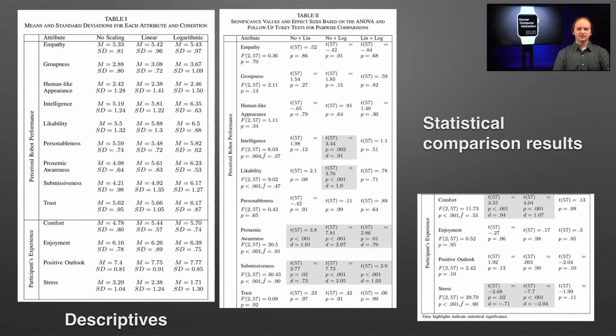Sometimes we see a significant difference between some conditions but not all. In the case of the perceived intelligence of the robot, there was a significant difference between the constant, no scaling case and the logarithmic case. But there wasn't really a difference between linear and logarithmic, or even between linear and no scaling. So the distributions were similar enough there. Whereas if you look at proxemic awareness or submissiveness, there's an effect all the way across that's significant. And here are a few more that are significant across just two groups.